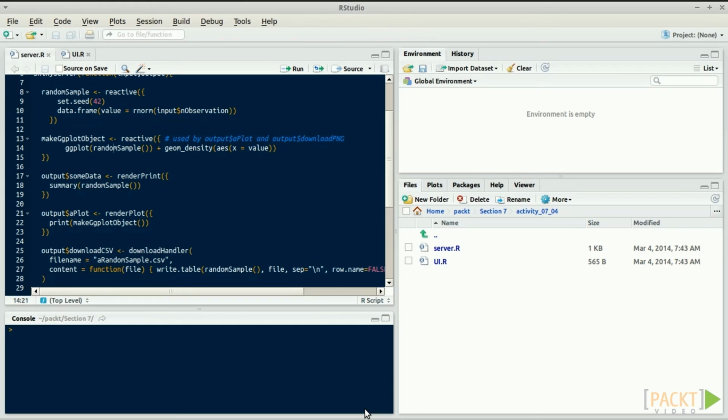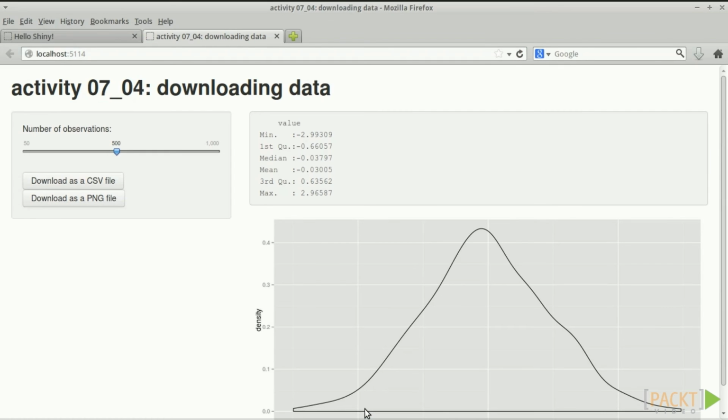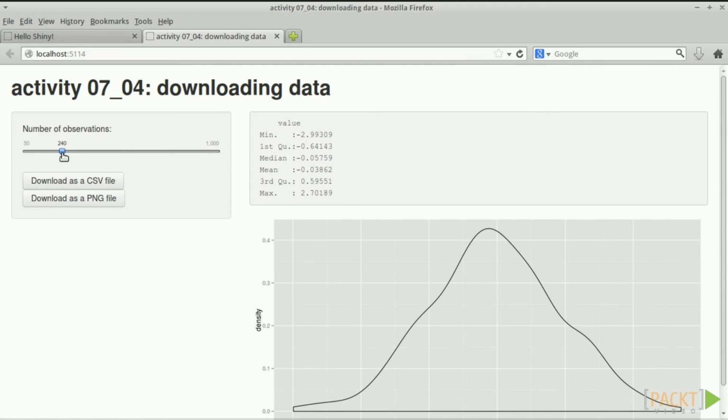Open RStudio and run the Shiny app activity 0704. shiny::runApp activity 0704. The app shows the distribution of a random sample. Select the sample size on the left.